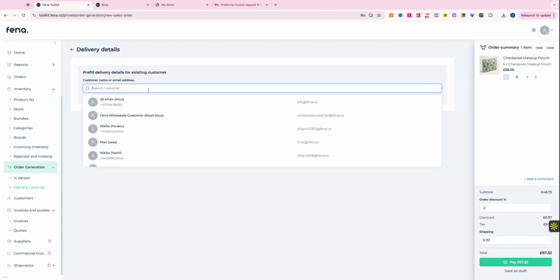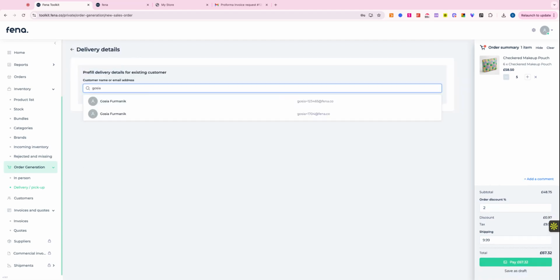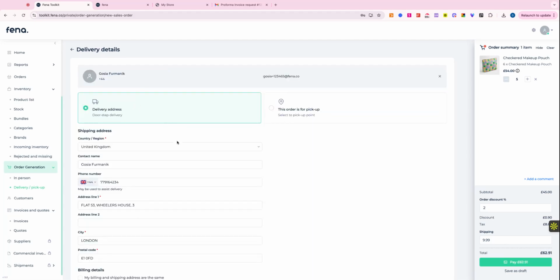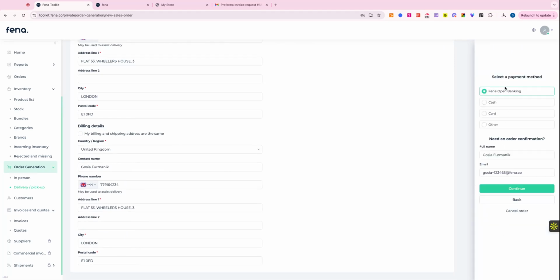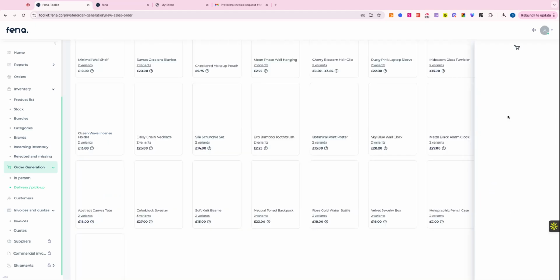If the customer already exists within your sync from CRM, or you added it previously, you can search for them. If not, you can add it from here. When they exist, you can then proceed to pay. I'm just going to do order this time. Payment method, and then we can mark as awaiting payment.